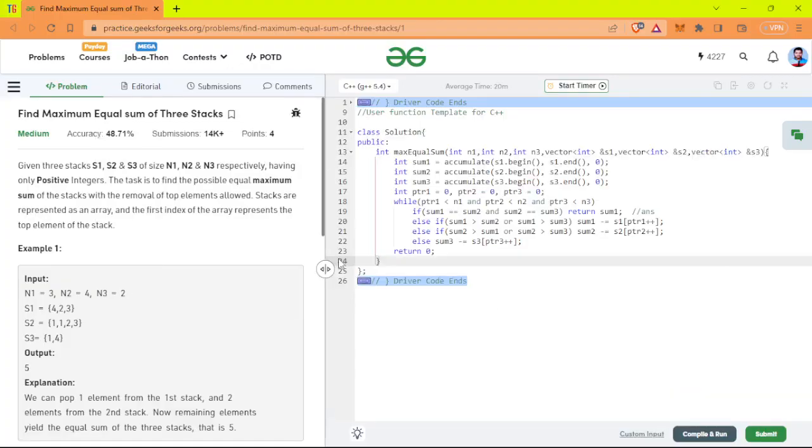So today we will be discussing the Geeks for Geeks problem of the day, that is of 3rd June 2023. The problem is find maximum equal sums of three stacks. The problem statement is clear, and this problem comes under the medium category. Yeah, we can consider it as a medium category problem.